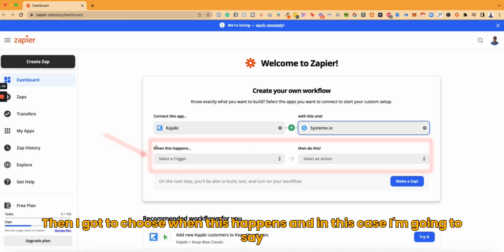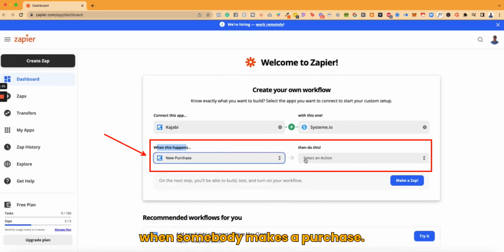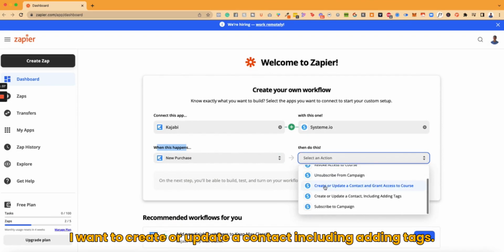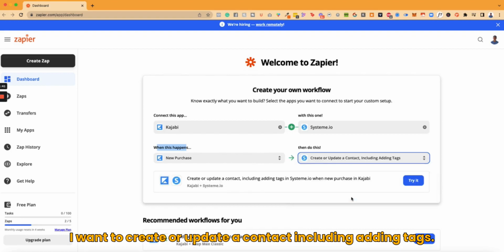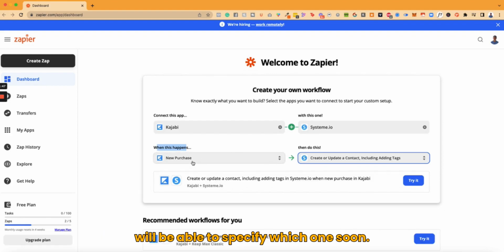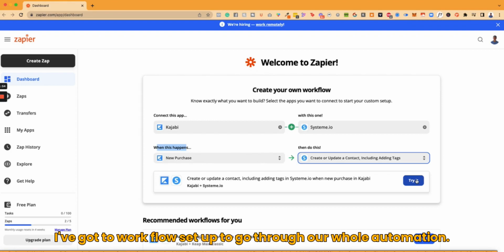Then I've got to choose when this happens. In this case, I'm going to say when somebody makes a purchase. And in Systeme.io, pay attention to the logo, I want to create or update a contact, including adding tags. So basically, when somebody makes a purchase in Kajabi, and I will be able to specify which one soon, I want a tag to be added in Systeme. Then in Systeme, I've got workflows set up to go through our whole automation.